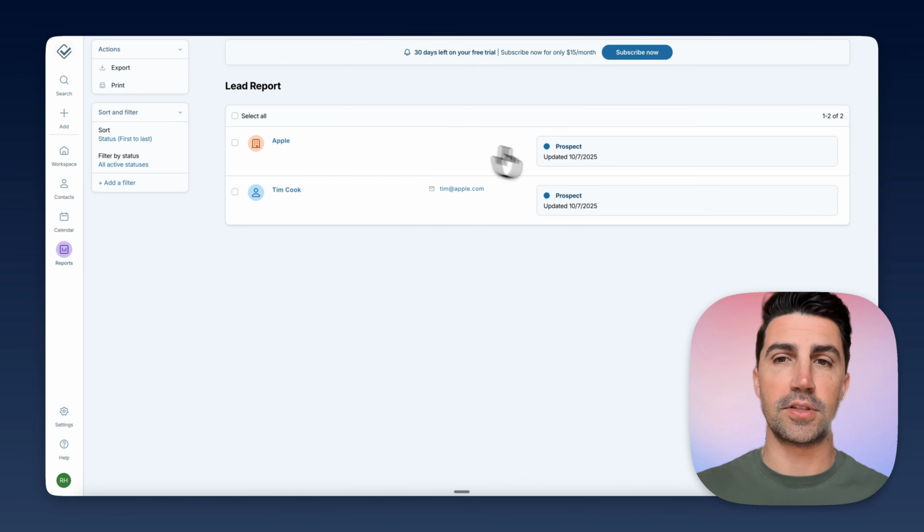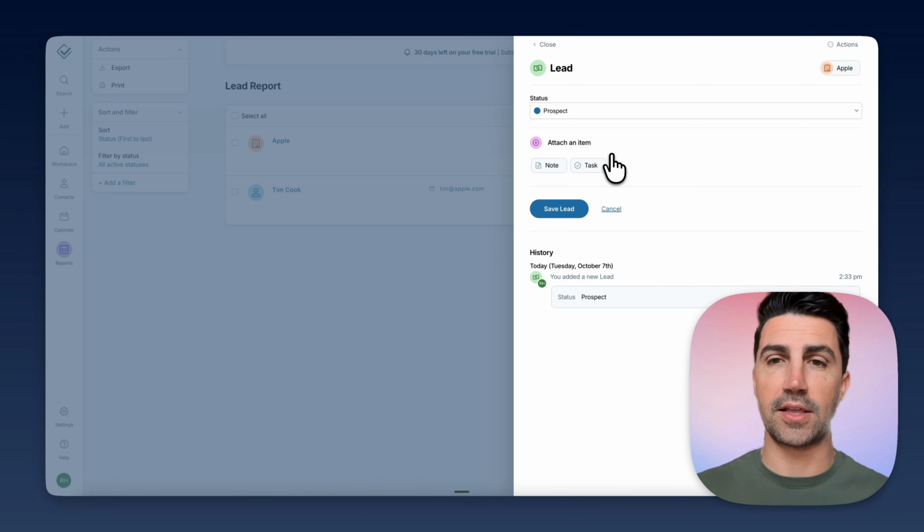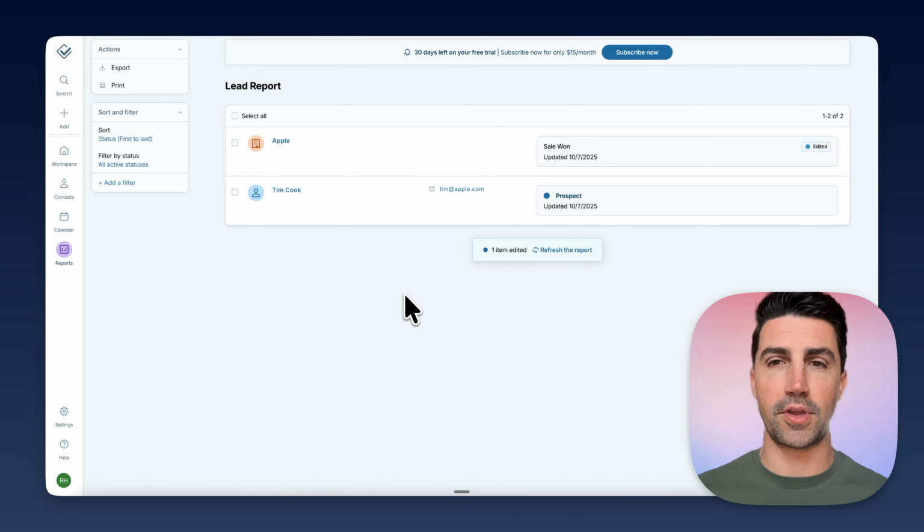There it is. There's a lead for Apple and Tim Cook. I can click it here, change the stage, so on and so forth. Save lead. There we go. So it's super simple, but it's kind of confusing how it works, and it's not necessarily the most helpful CRM.